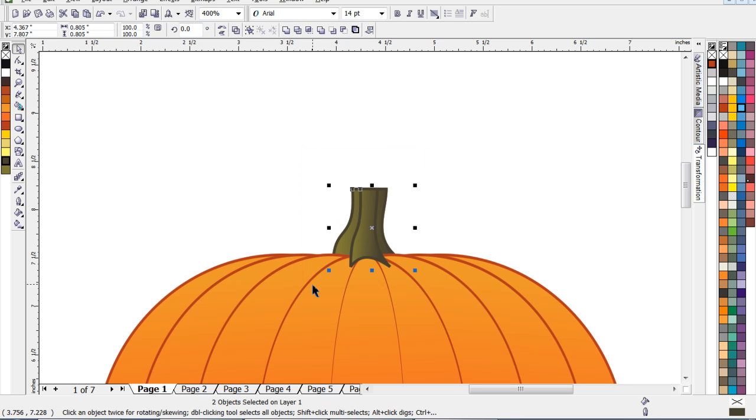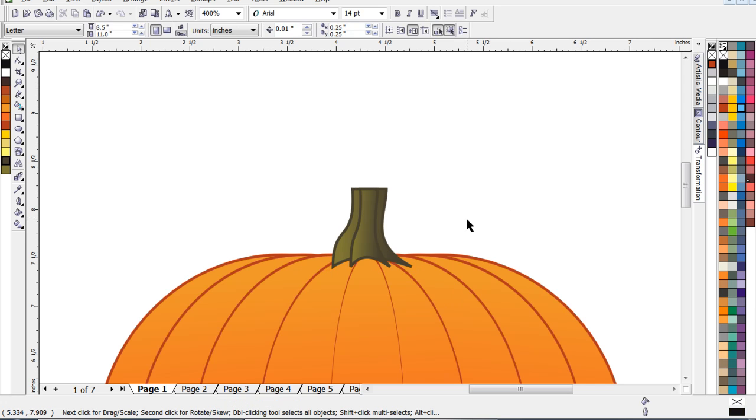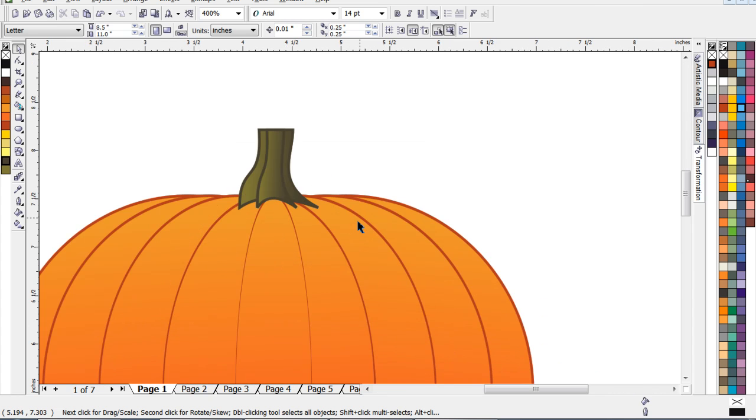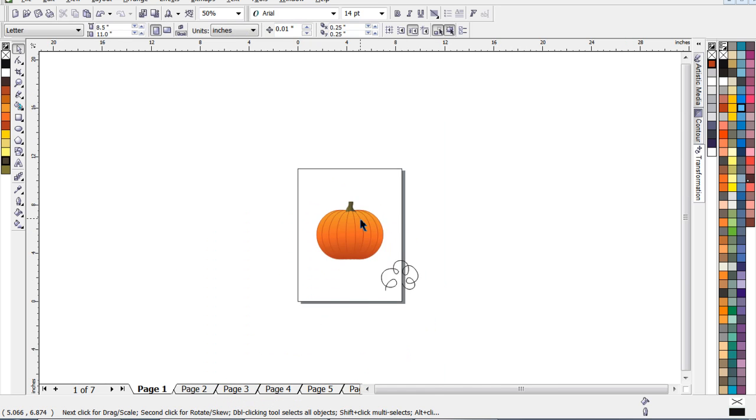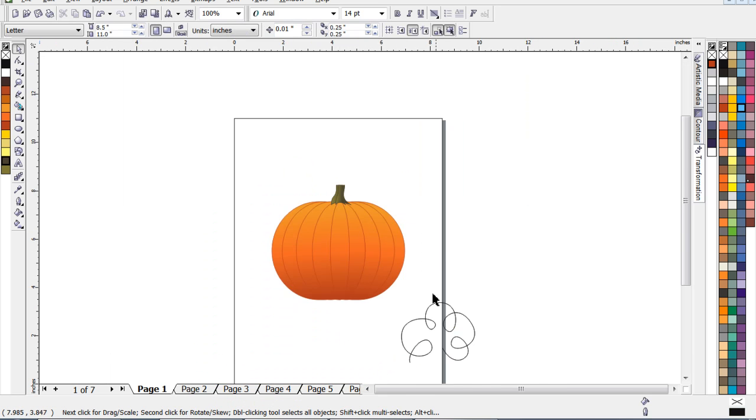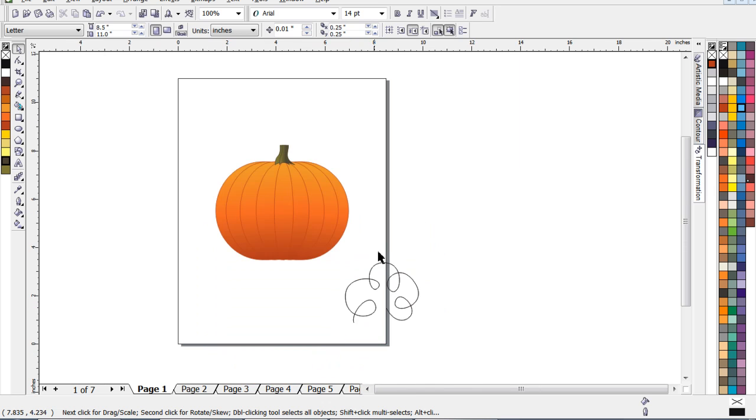And one copy of it is behind the pumpkin, one is below. I'm going to select both by drawing a box around both of them. And I'm going to do shift and page up. And both pieces of the little pumpkin stem are on top of the pumpkin. And that's how you draw a pumpkin with a square and a circle.